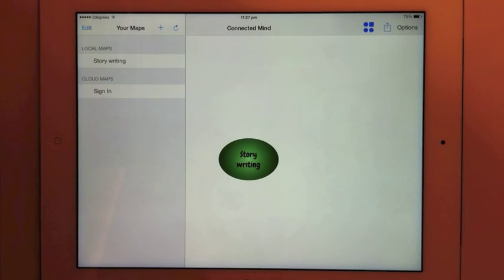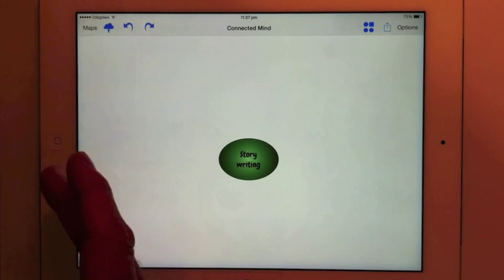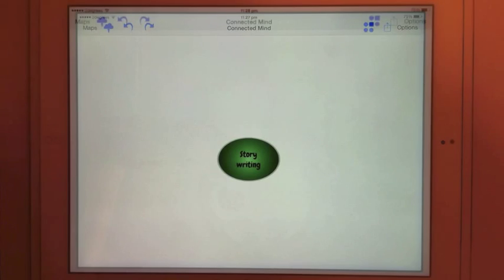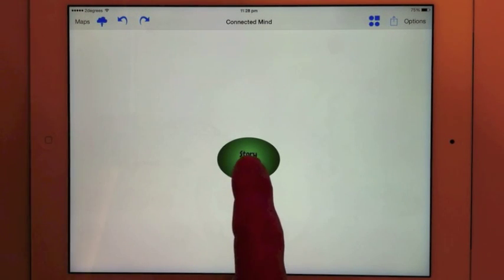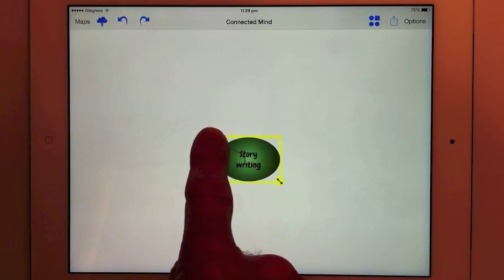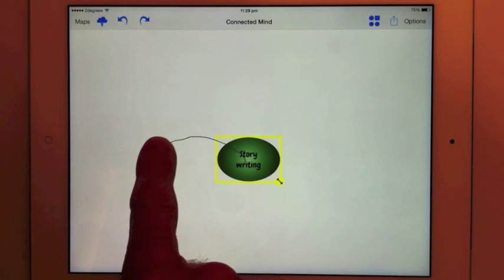First, let's swipe my map list to the side to get rid of it and give us some room on the canvas to add that new branch. To add a branch, I press down on the central theme, highlighting it as the parent of my new branch. Notice the yellow lines around the outside. I drag my finger across the canvas, drawing a freehand line any way that I like.